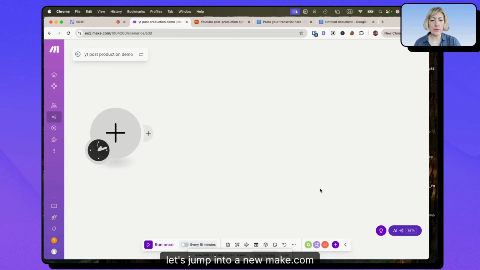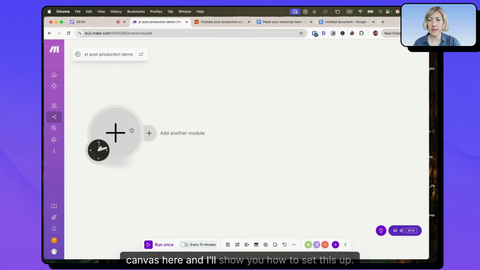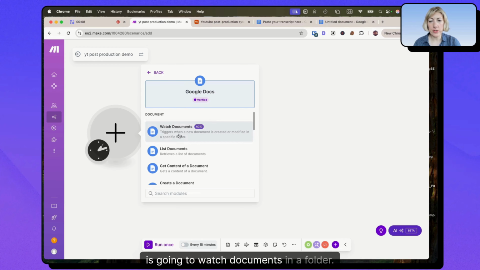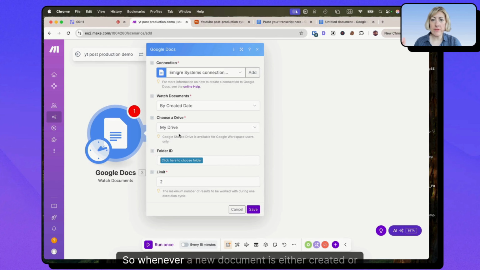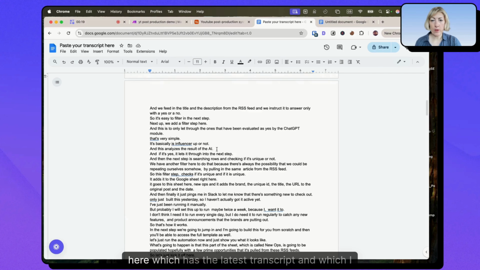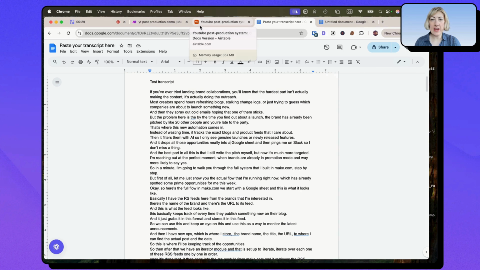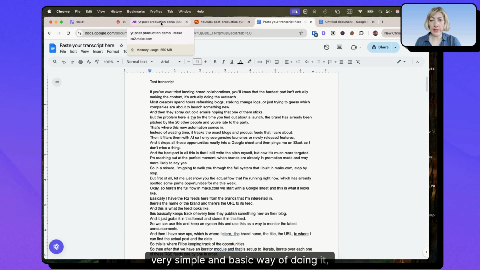Let's jump into a new make.com canvas here and I'll show you how to set this up. So the trigger is going to be Google Docs and that is going to watch documents in a folder. So whenever a new document is either created or modified, it will trigger this workflow. And we already have a document here which has the latest transcript and which I can just select all, delete that one and add the latest transcript to trigger the flow again. So this is a very, very simple and basic way of doing it, but it works.